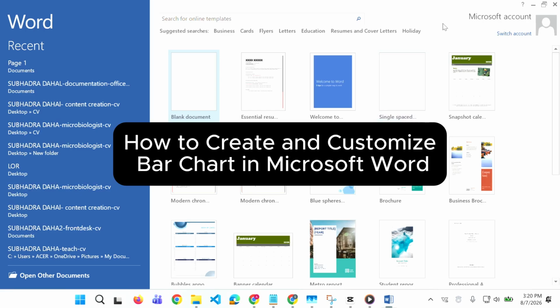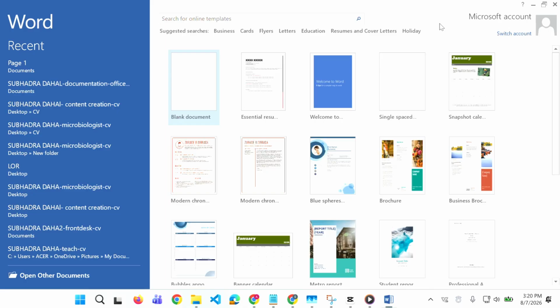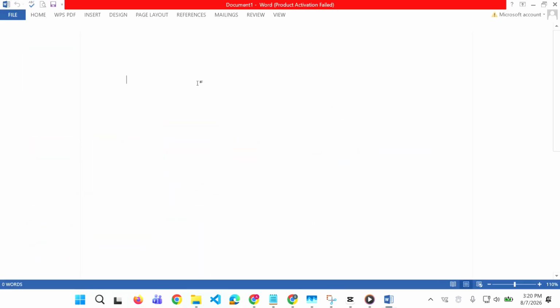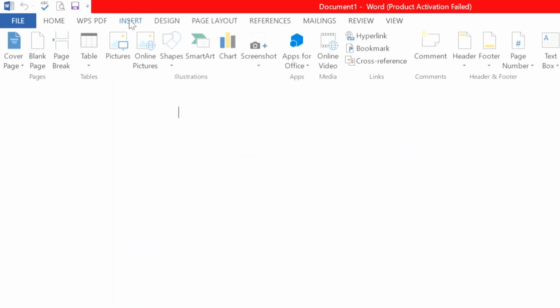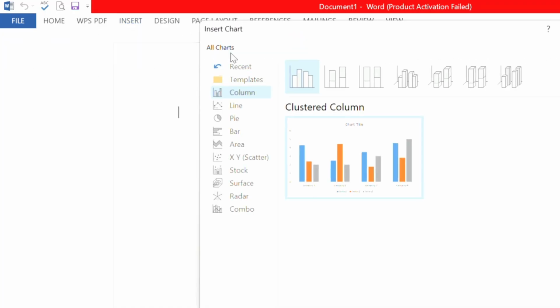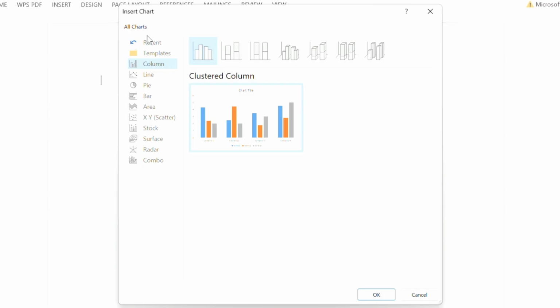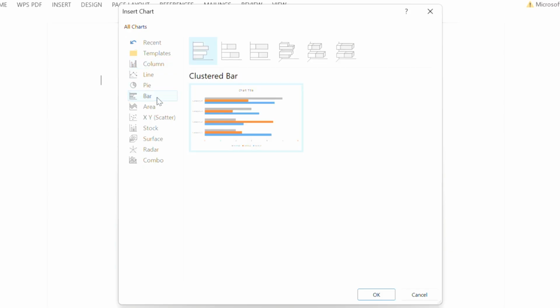How to create and customize a bar chart in Microsoft Word. First, open your Word document and go to the Insert tab. Then click Chart in the Illustration section. In the Insert Chart window, select Bar from the left side.